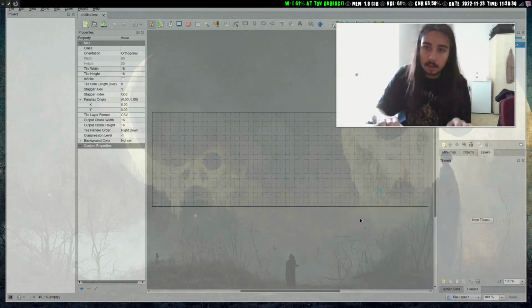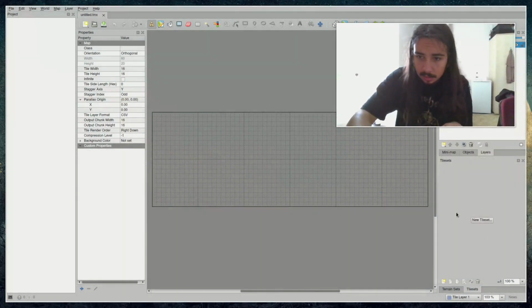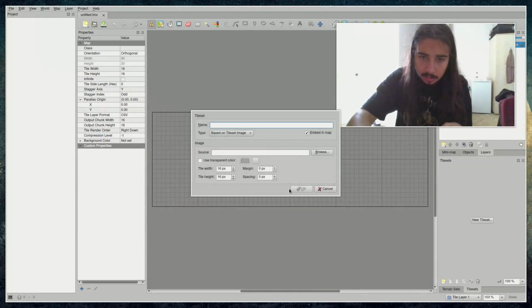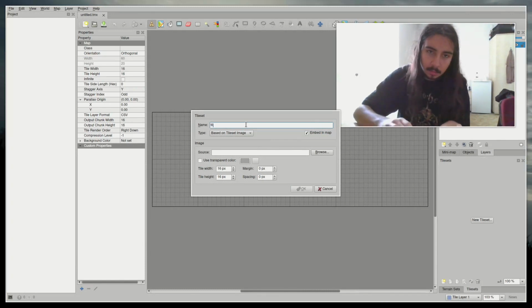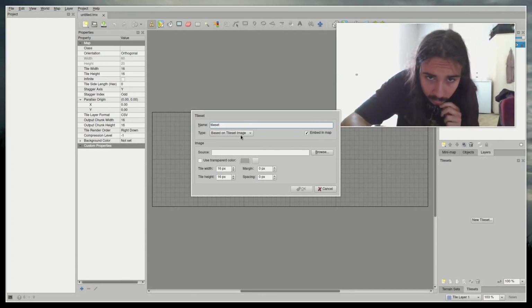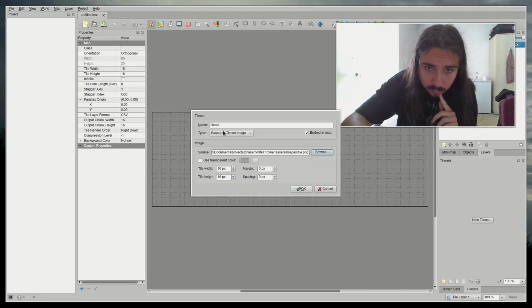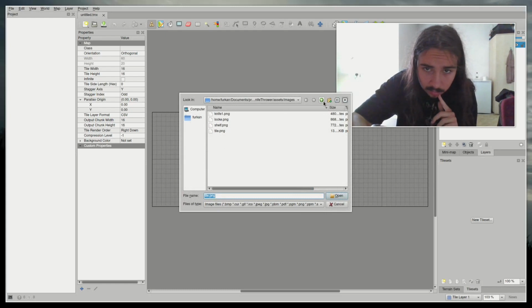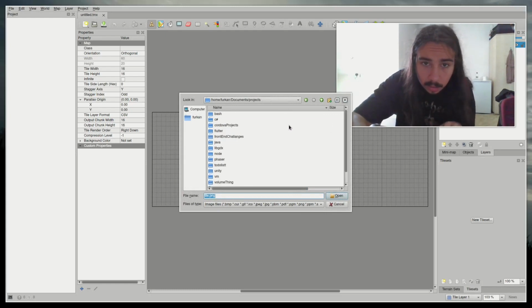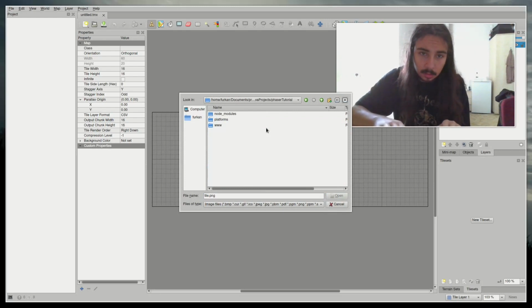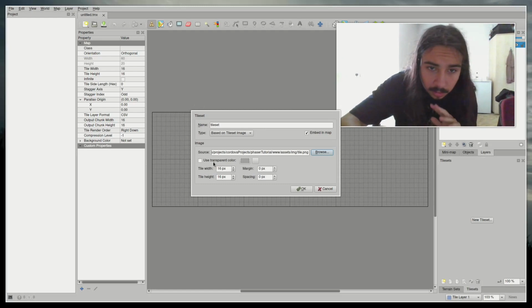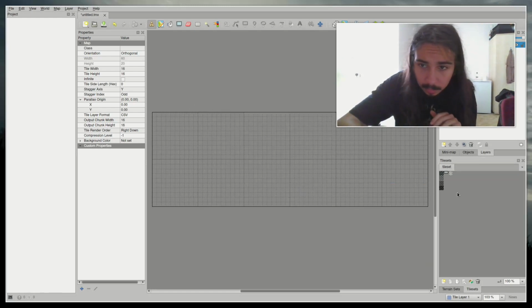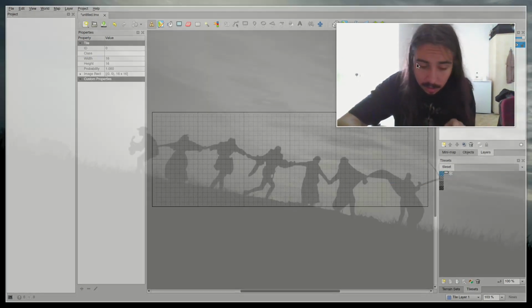Now, down here you see the tileset section. Click on new tileset, and we want this embedded in map. Name it tileset, based on tileset image, and source is the file you just exported, not this. This is a different project. Cordova projects, www, assets, image, and tile. 16 by 16. Yep, just export it.